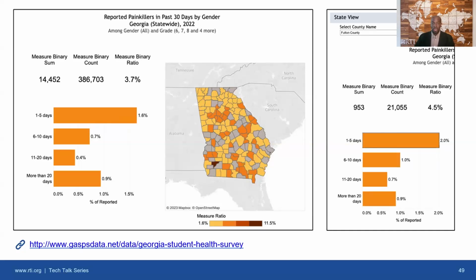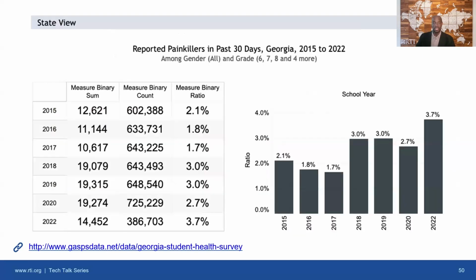If you mouse over any county in the state, you pick a particular county on that map, you can see how students in that county compare to those across the rest of the state. So in this case, we selected Fulton County, and you see the information displayed on the right for that county. There is a higher reported use of painkillers in the past 30 days in Fulton County compared with students across the rest of the state. Next slide.